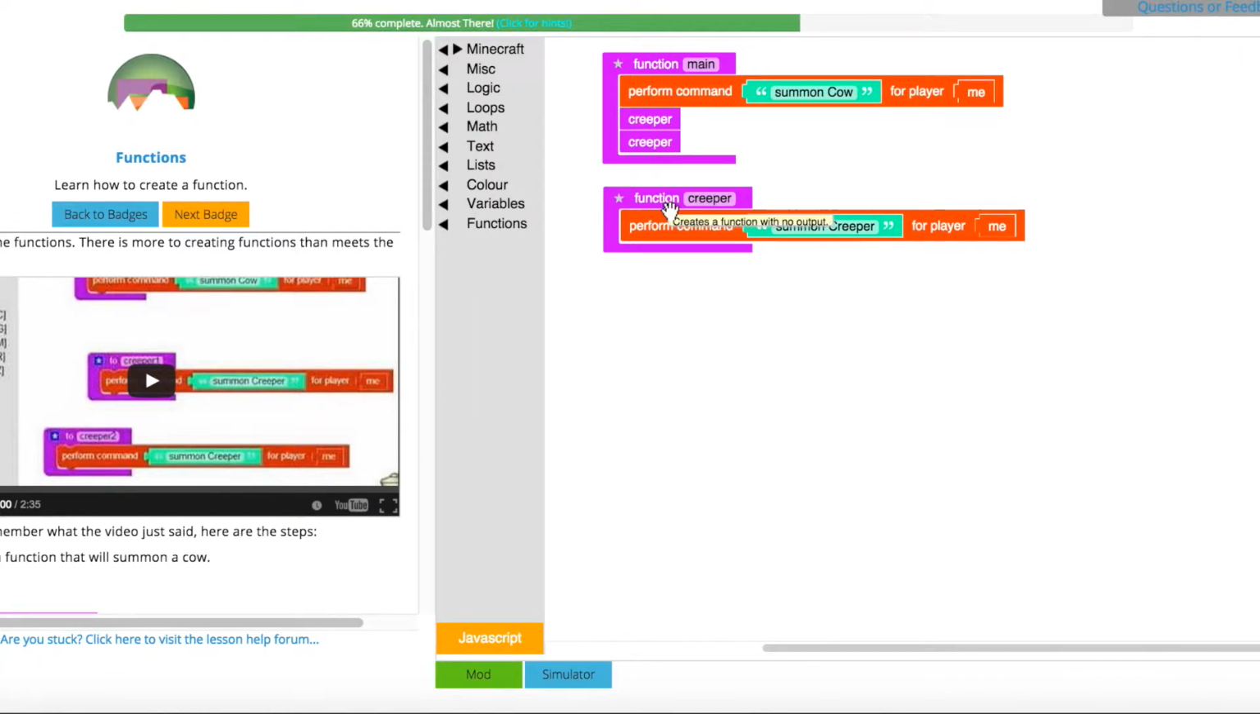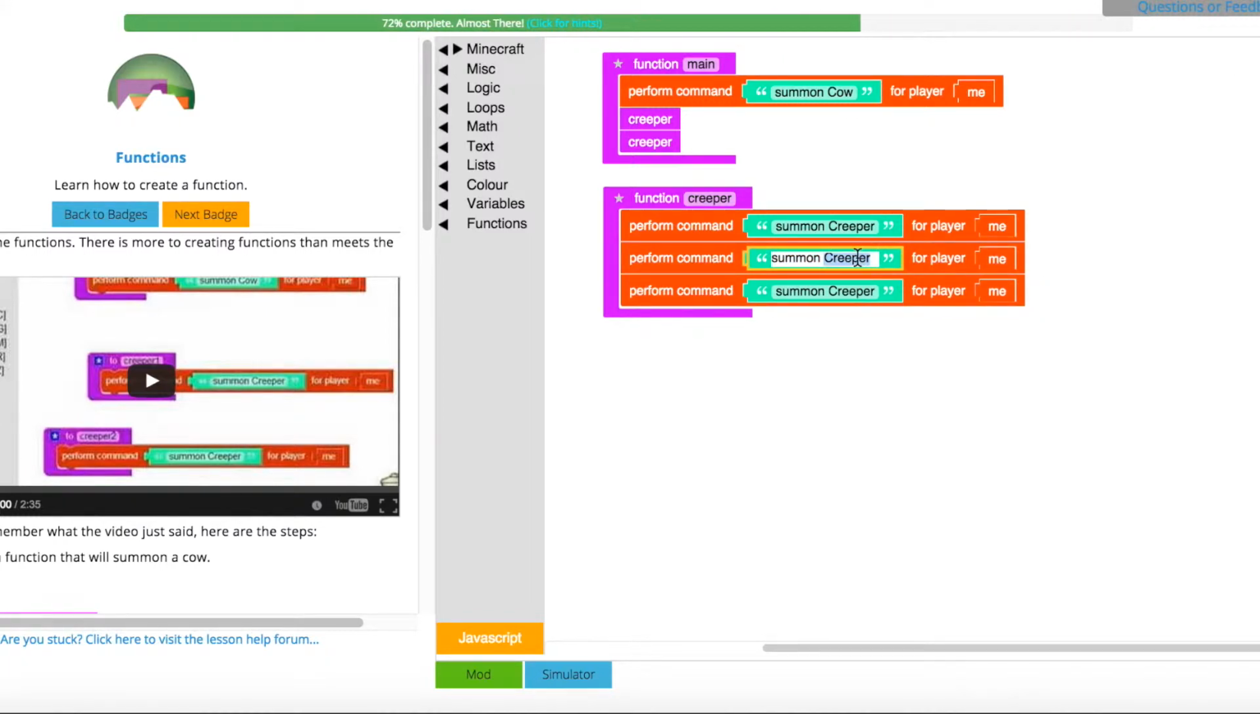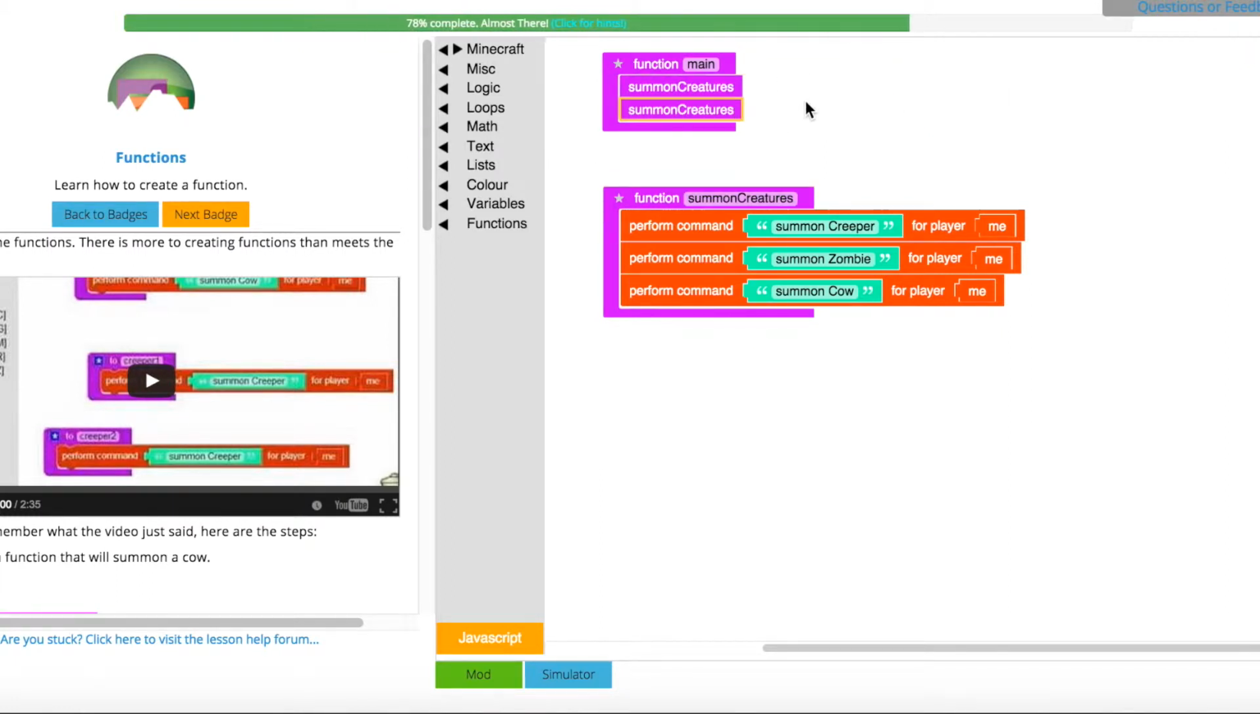Basically, a function is just a way of naming a bunch of actions so that you don't have to tell it to do it every time. So for example, if we wanted to perform the command where we summoned a creeper, a zombie, and a cow, and we wanted to call this summon creatures, then instead of having to say summon a creeper, summon a zombie, summon a cow multiple times, we would just have to call summon creatures as many times as we wanted to. So this would summon 3 creepers, 3 zombies, and 3 cows, because that's what summon creatures does.